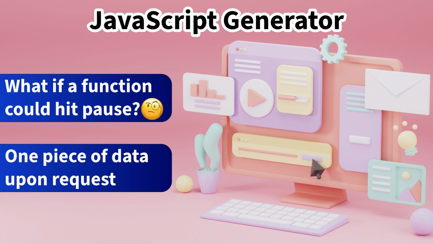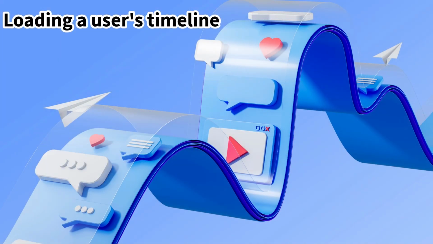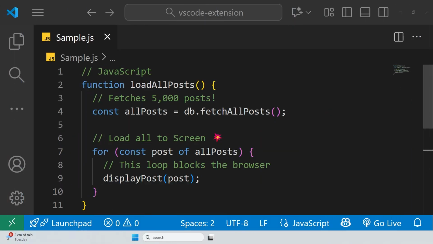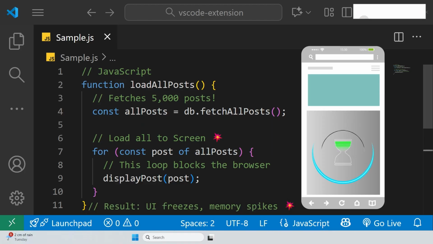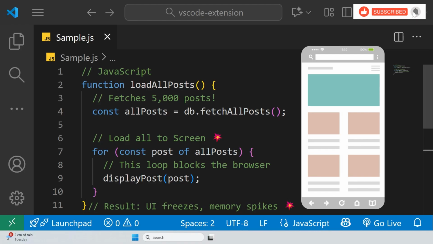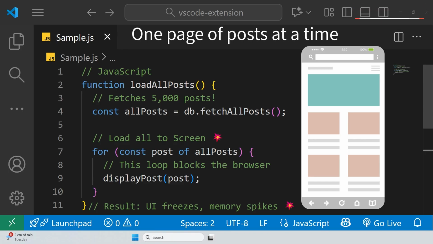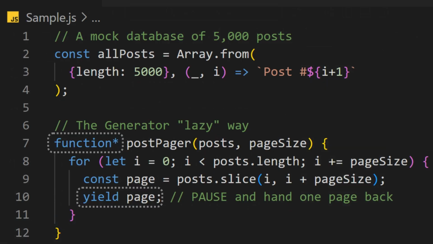Let's look at a simple, common problem. Loading a user's timeline. Imagine they have 5000 posts. The eager way is to fetch everything, create all the 5000 UI elements and dump them on the page. This is terrible. The user just has to sit and wait. But what if we could fetch just one page of posts at a time, only when the user is ready for it? Let's build a generator for that.